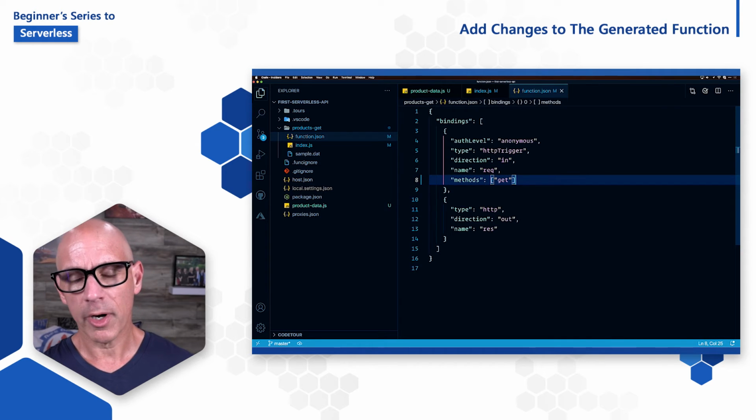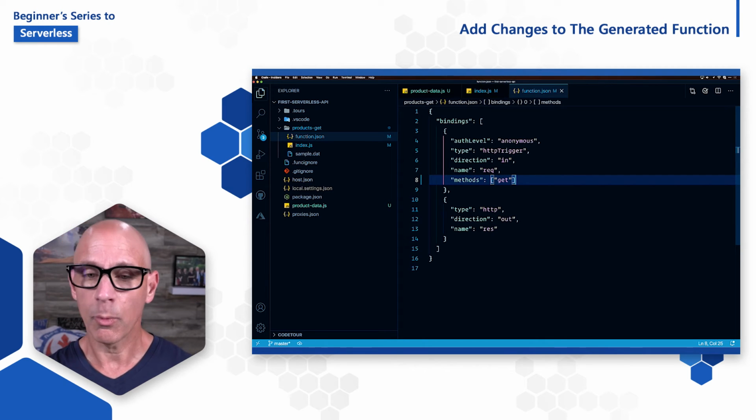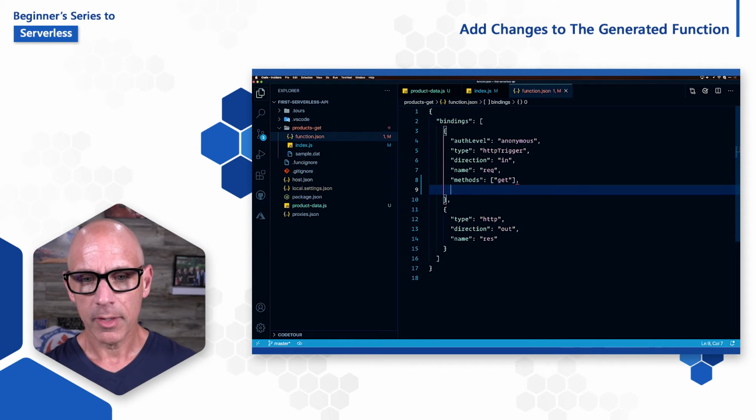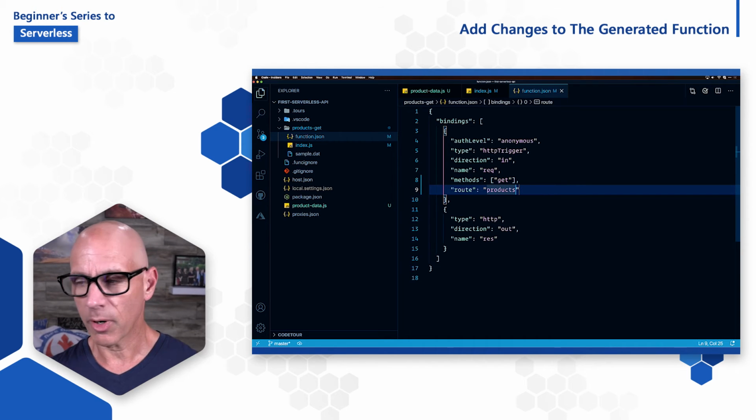And I also don't want to have to call API/products-get. I just want it to be API/products when a GET is called. So to do that, instead of renaming folders and stuff, we're going to add another parameter down here, another configuration. This is going to be the route, and I can tell it whatever I want the route to be. In this case, it's going to be products.